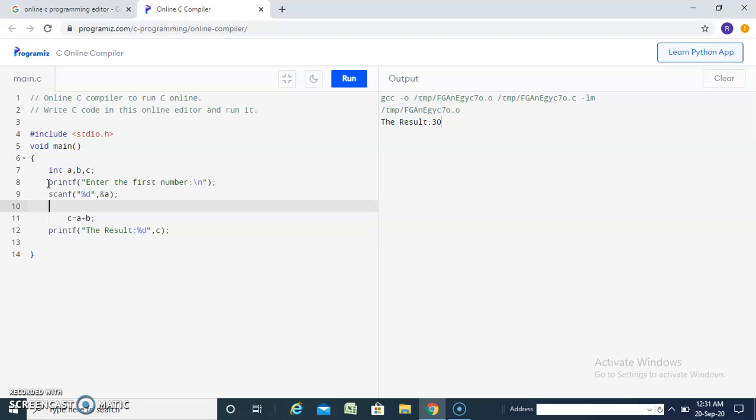So first I get the first variable. Second, again printf, enter the second number. Then \n, the new line operator. Now I'm going to get the second number using scanf. The data type of the second number is also integer, so I use %d, and the ampersand is the address operator. The second variable is B. So that's it. This is the program.